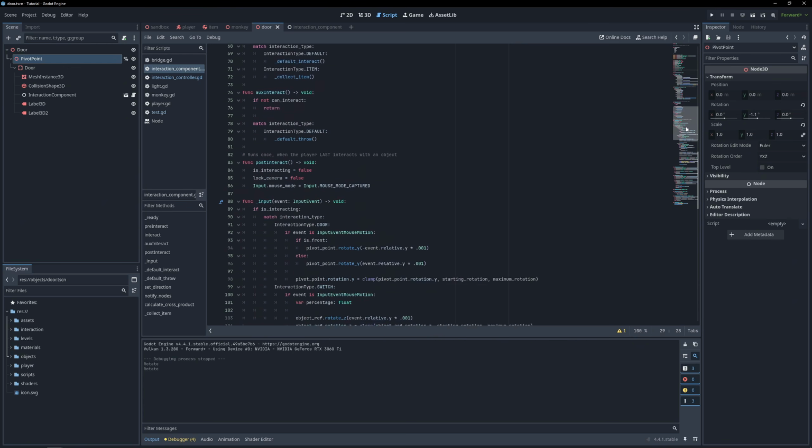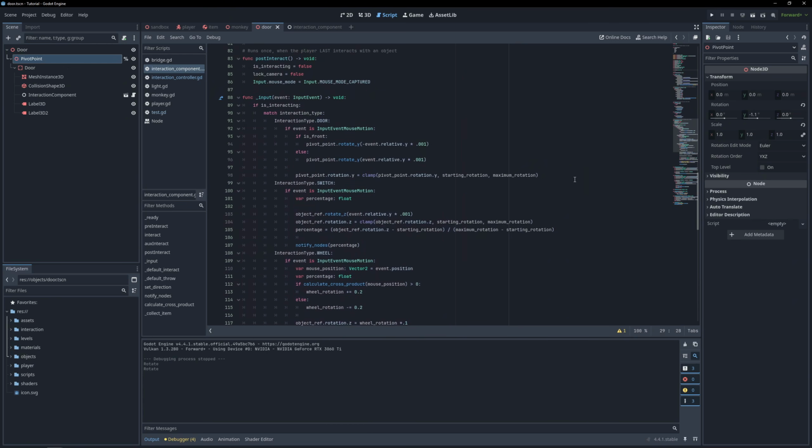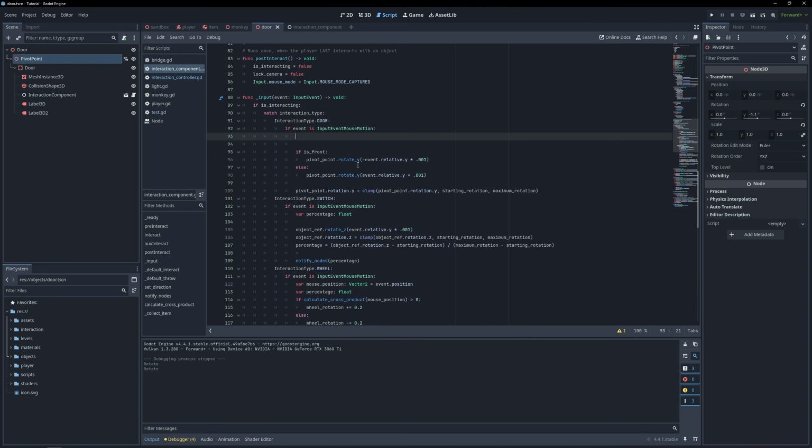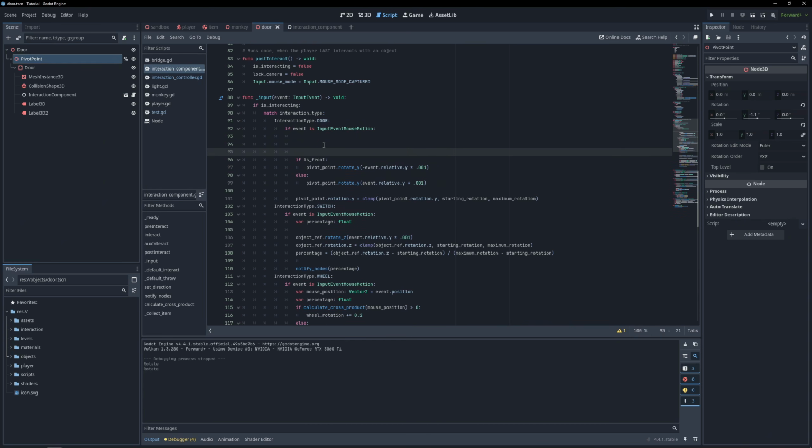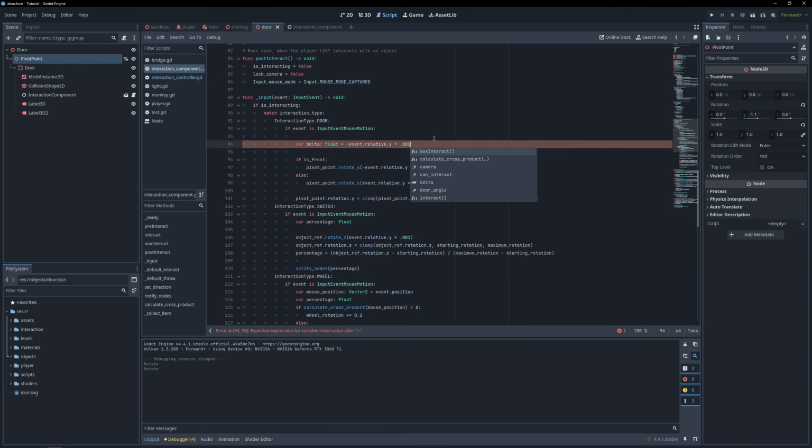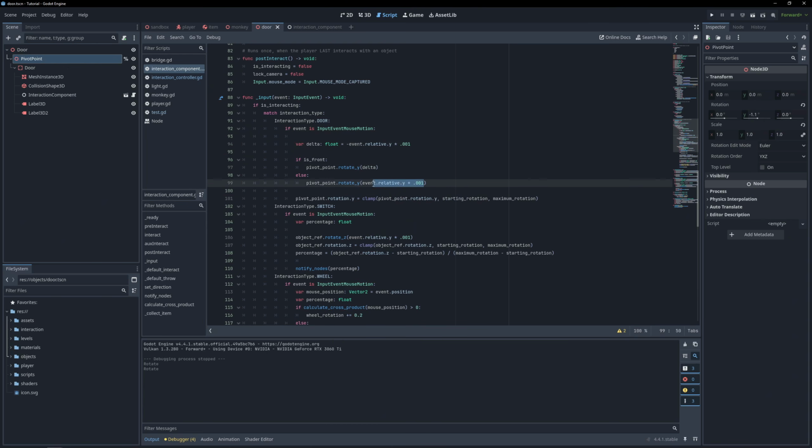So then let's go ahead and scroll down, come back to our door logic. Now, right here, this event relative y times 0.001, this is the measurement of our mouse movement up and down. And so we're going to store this in a variable that I'm going to call delta. Delta meaning the change in our y value, essentially.